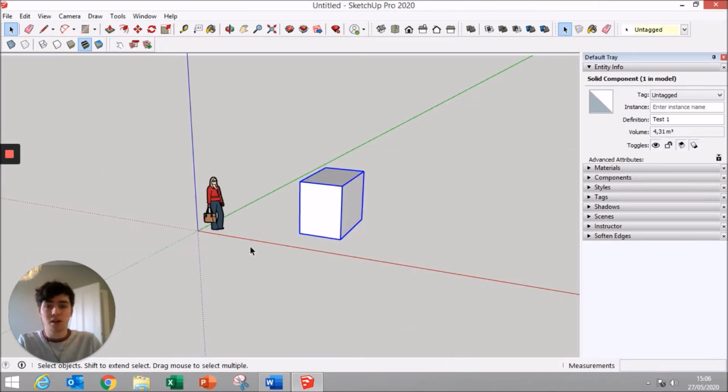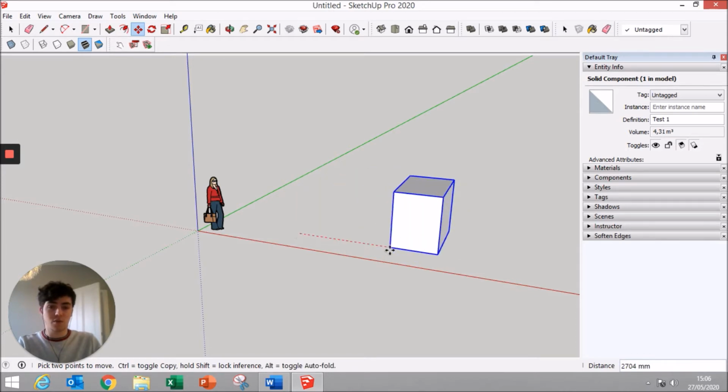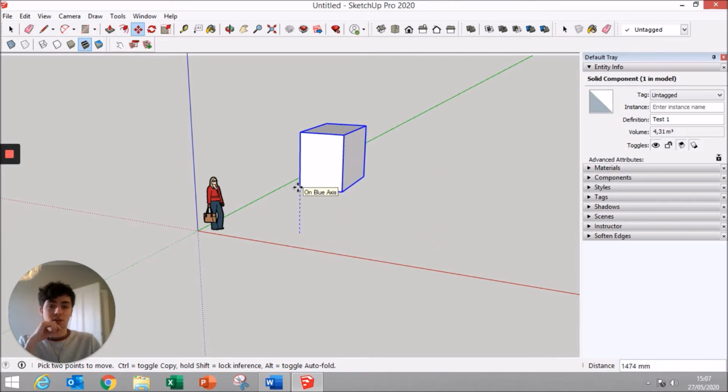So now that we have our component in SketchUp, I'm just going to show you how to copy paste, scale, rotate, or move your component within SketchUp. Just by using the Move tool right there, you can select any corner of your object and just move it. As you can see, there is, in this case, a green dotted line, or in this case, a red dotted line that follows the point I have clicked on my component, or, as you can see there, a blue dotted line that follows the blue axis.